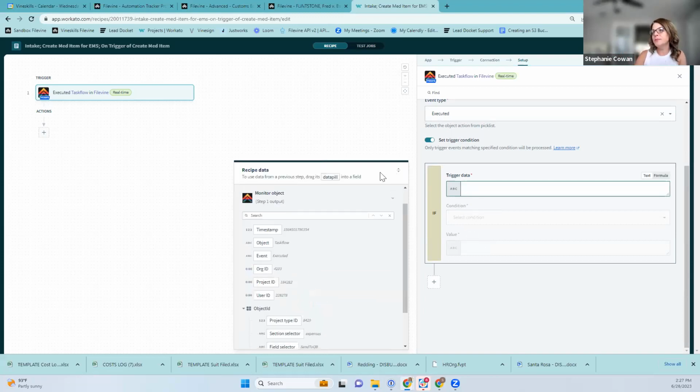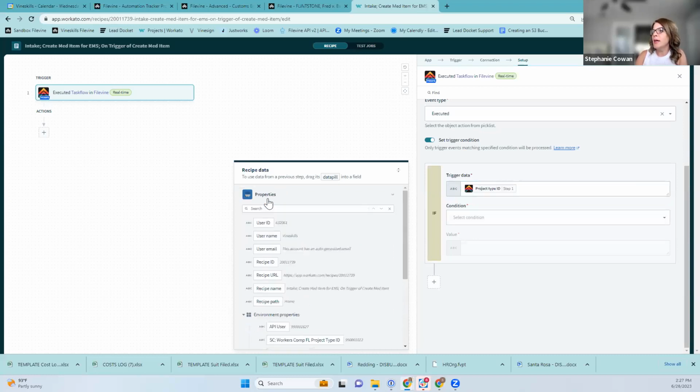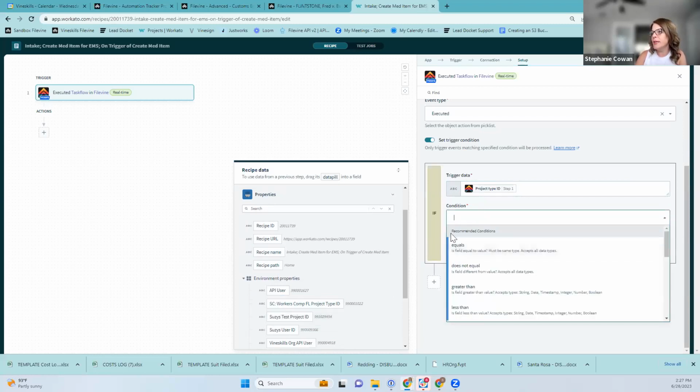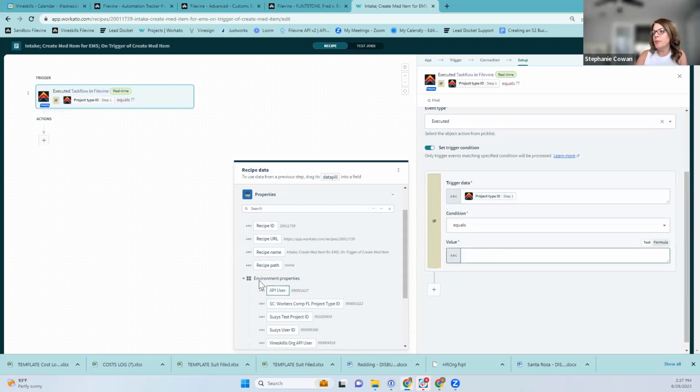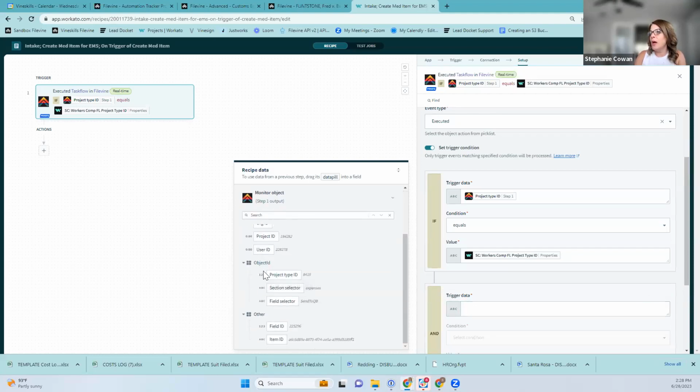So we're going to start with our trigger data here. We are going to start with our project type ID. And I have my project type IDs actually saved already into environment properties. This is a step you could probably skip because you're also going to be putting your section selector and field selector in there, and that section selector is going to be unique to that project type, and so is the field selector. So I'm also going to add here section selector.